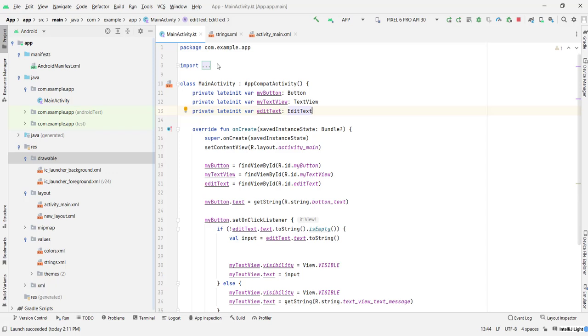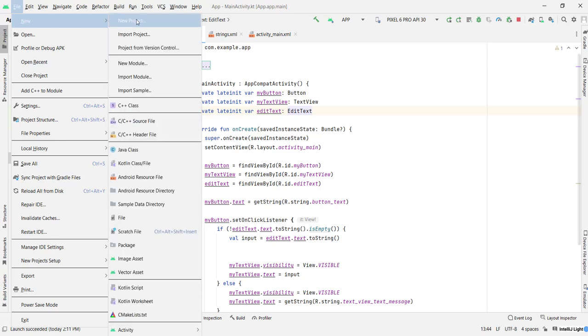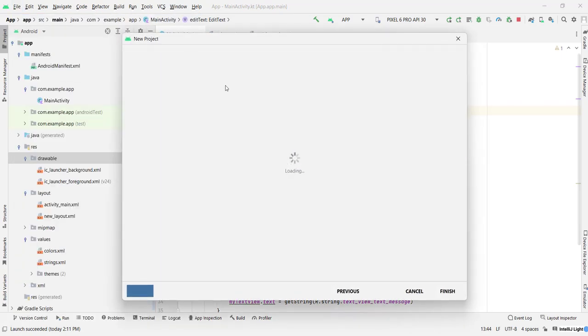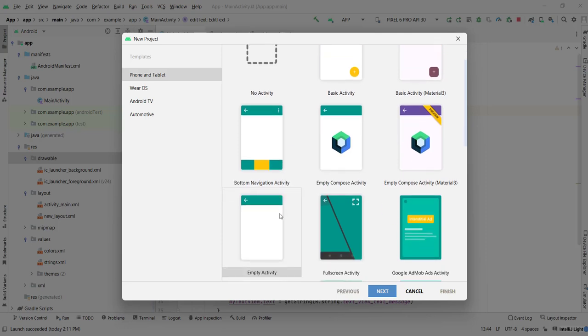Now it's time to create an app which is going to convert inches to centimeters. But first, let's create a new project. So I'm going to go here on the left hand side on the top. I'm going to click on File. I'm going to go to New and click on New Project. We're going to select an empty activity here.